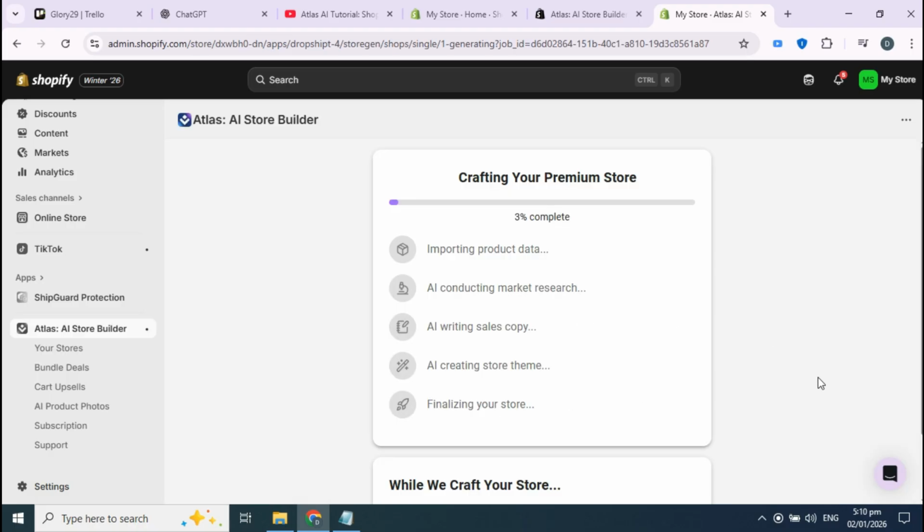Your Shopify store is now being built with the power of AI, which means you've just saved yourself tons of time and effort. In just a few simple steps, you've used cutting-edge technology to give your e-commerce business a head start, freeing you up to focus on other important areas of your online shop. It really is that straightforward. And that's all there is to it. By following these steps, you can set up your Shopify store with Atlas AI easily and efficiently.